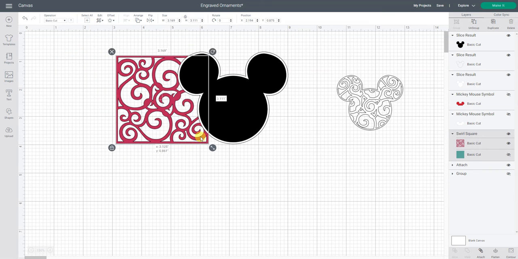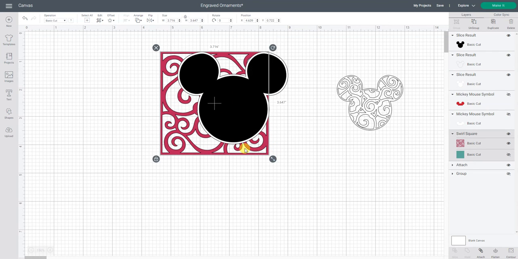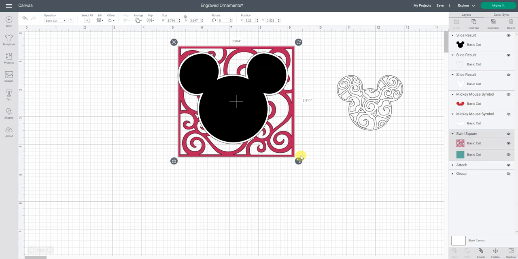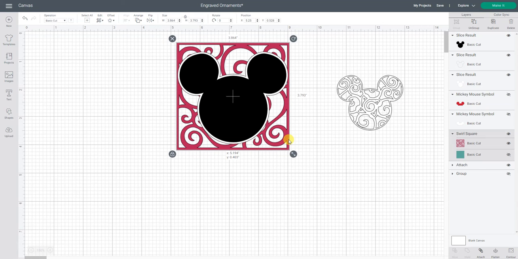But now all we really need to do is worry about the black layer, this inner layer. I'm going to bring the swirl in here, and I want to make this swirl piece bigger than the black layer. Okay, so now we want to slice the swirl from the black.